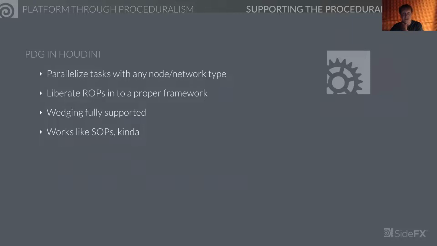So PDG within Houdini easily parallelizes tasks with any node or network type. It liberates ROPs into a proper framework. So if you want to get an early win with the PDG, just move your ROP workflow over to TOPs. Wedging is fully supported. As a matter of fact, it's on steroids inside of TOPs, and it works like SOPs, kind of. We continue on improving and trying to improve the workflow within the PDG to make it much easier to work. For instance, you can use middle mouse on any task to get information. We use the same sort of time-tested and proven UI workflows in Houdini inside of TOPs as well.